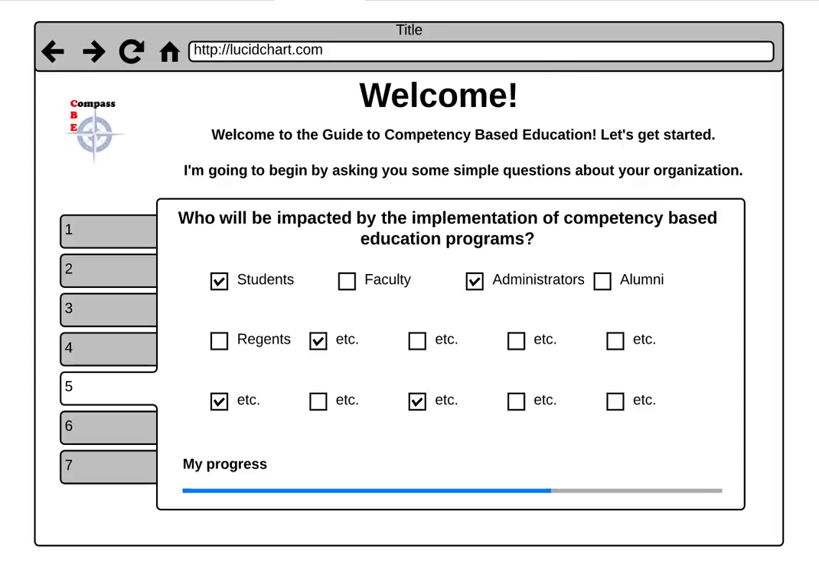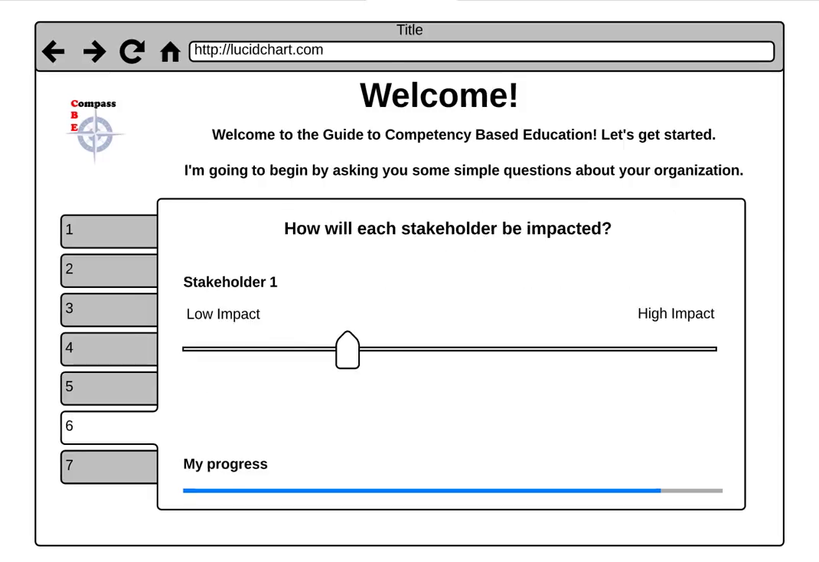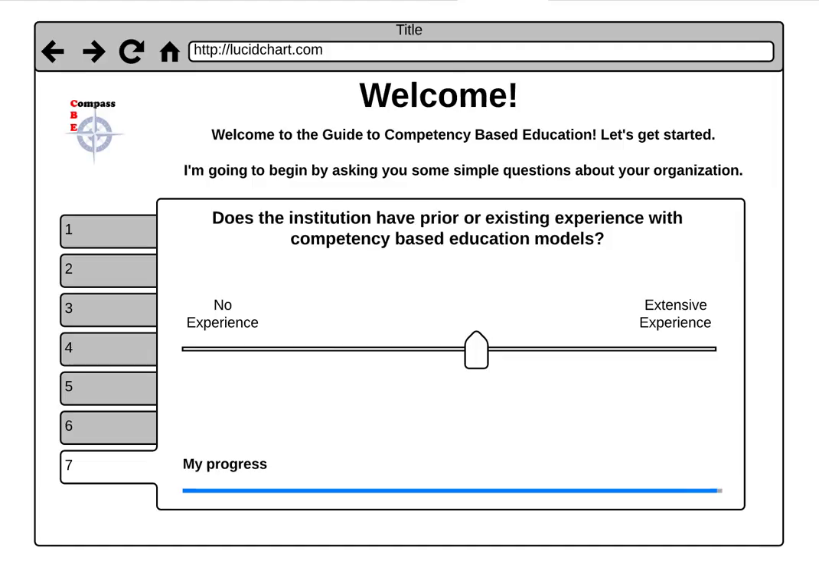This question is getting at who is going to be impacted by CBE, and this is in some regards dynamic based on the institution or could be customized a bit for that. As the leader goes through and completes these questions, this screen will take each of those stakeholders and rank and determine the level of impact that CBE will have on those stakeholders. Once again, there's a level of rating going on here.